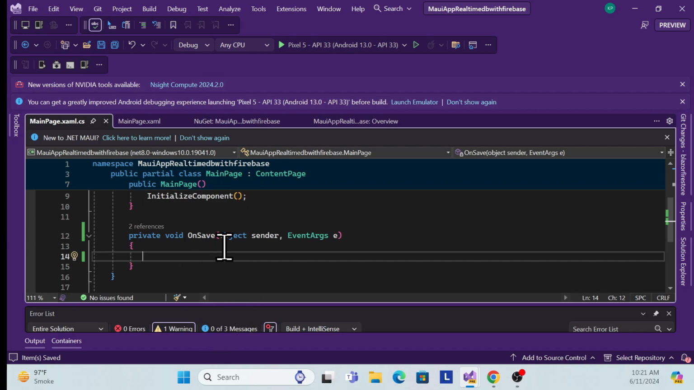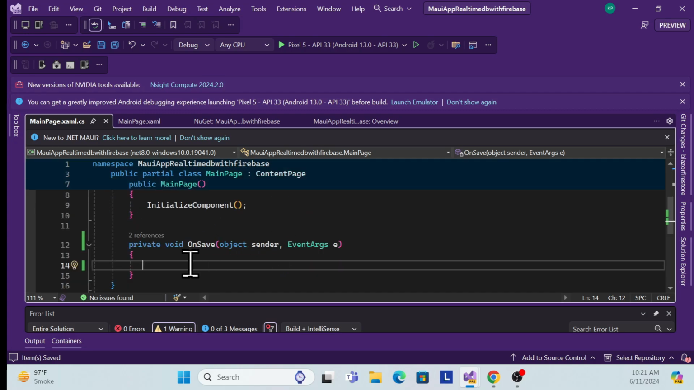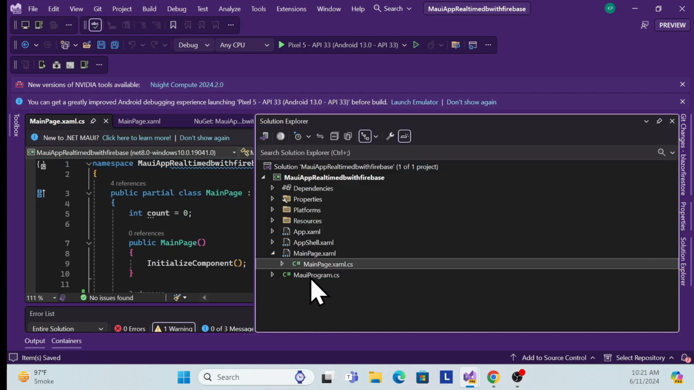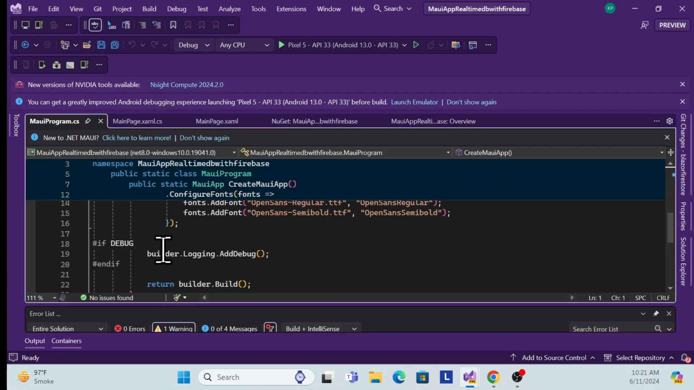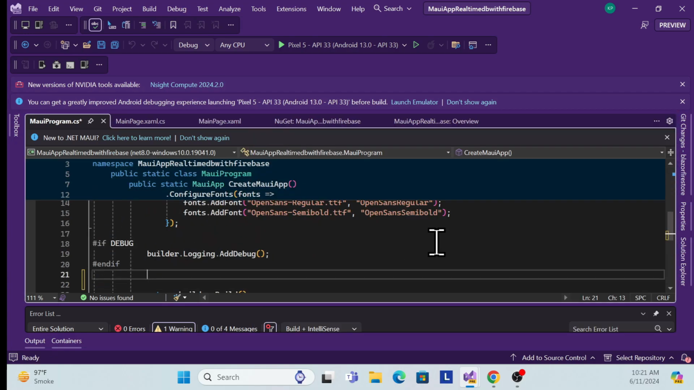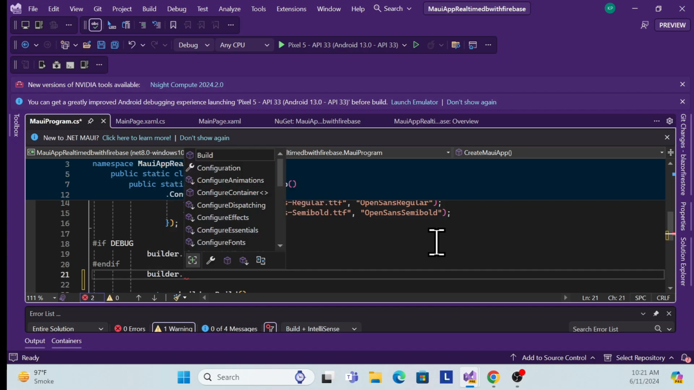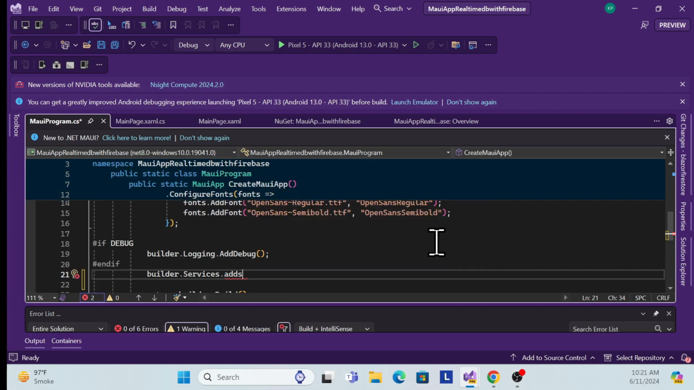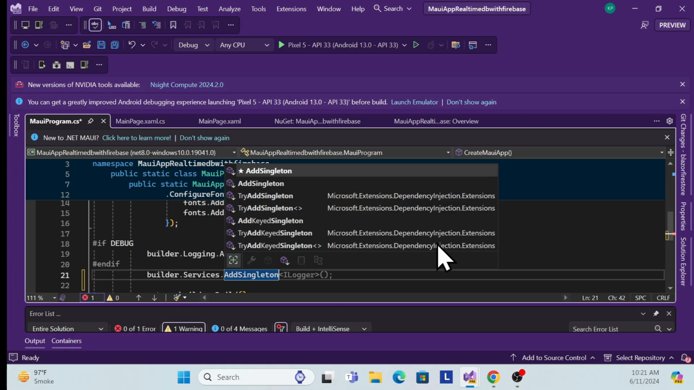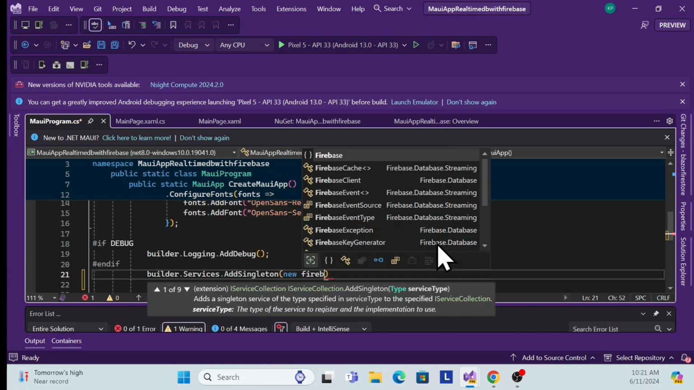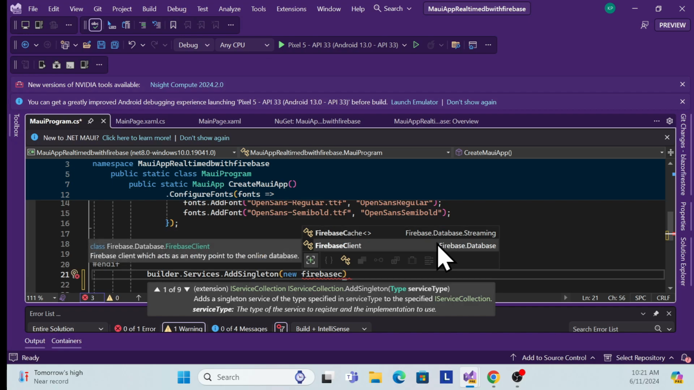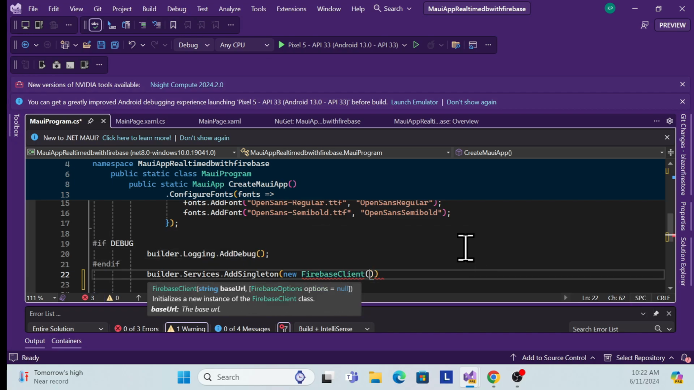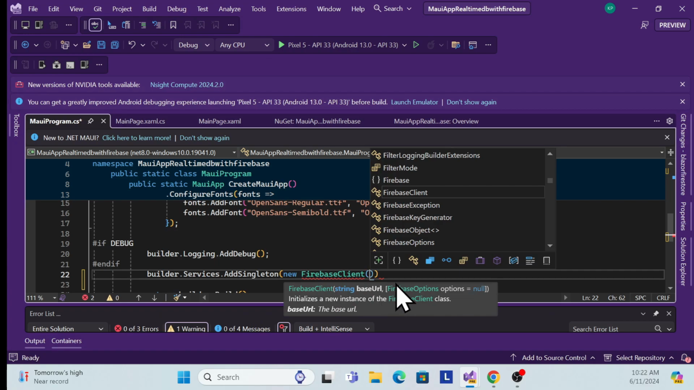So what I need now is the Firebase client, because the Firebase client is what sends the data and saves it to our Firebase, right? So now go to the MauiProgram.cs file here, and here I have to register that client. Simply do builder.Services.AddSingleton. I will use a singleton over here, and inside this AddSingleton use the Firebase client. This comes from Firebase Database, and inside it they expect a base URL. So where will you get that base URL?